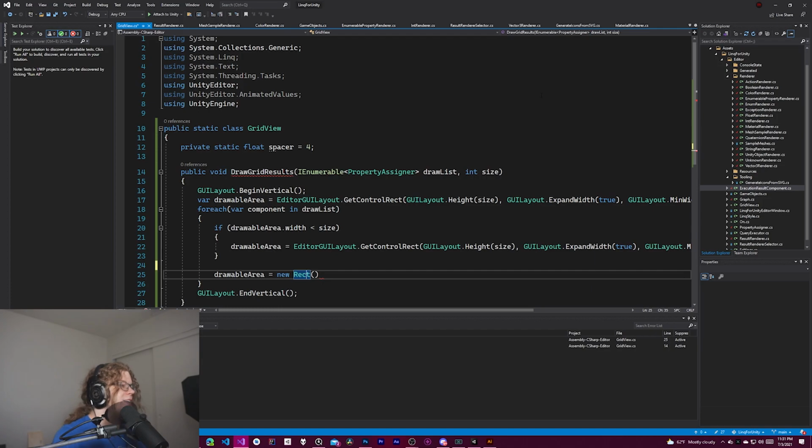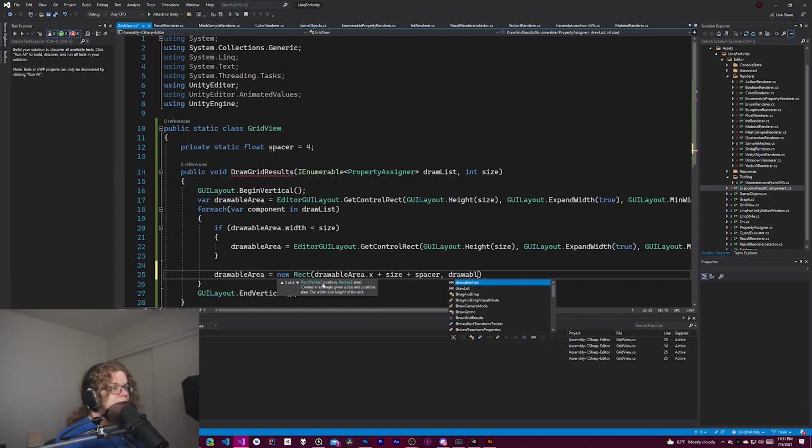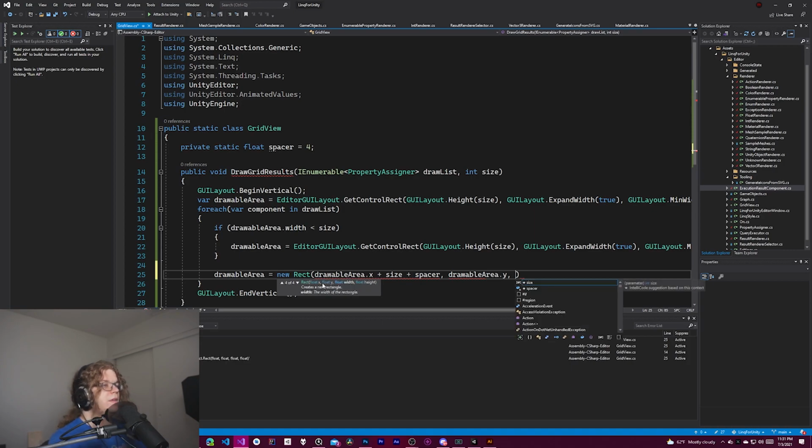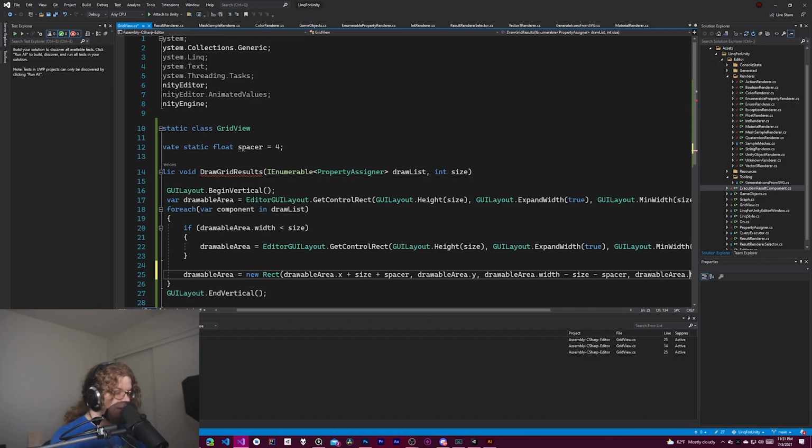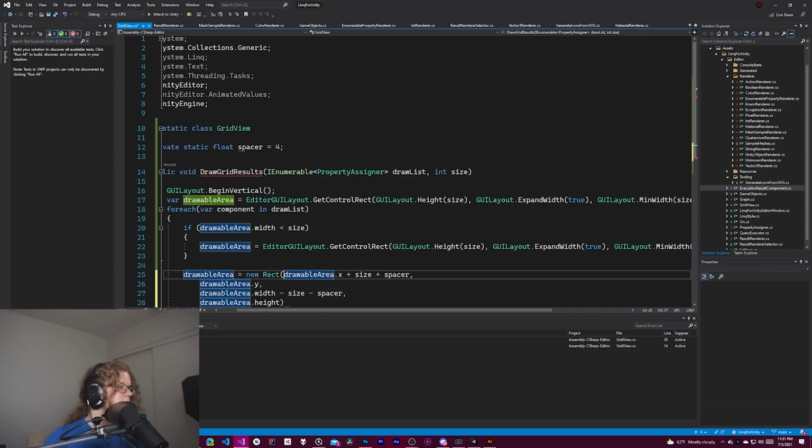Cool. From that, we should be able to do drawable area dot X plus the size plus the spacer, drawable area dot Y, and the width minus the size minus the spacer, and the height. There we go. We actually need to reference that, but there we go. Let's make that a little bit easier to read.